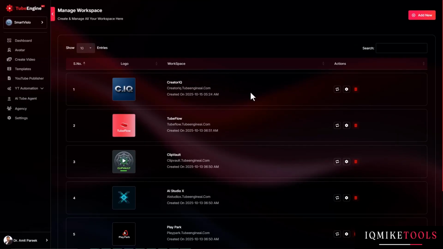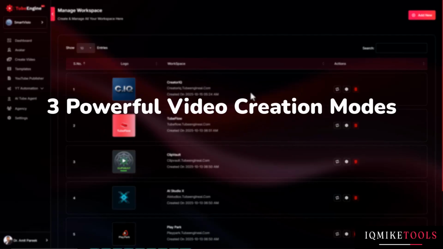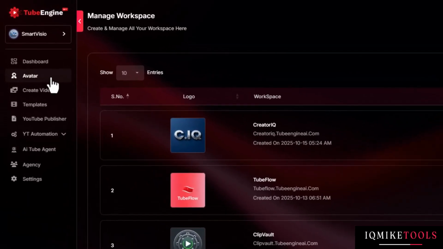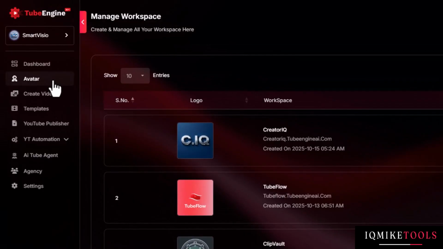All right, let's get started with the most exciting part, creating videos with TubeEngine AI. Three powerful video creation modes. Inside TubeEngine AI, you have 3 different ways to create videos. First, avatar videos. Second, AI script to video. And third, videos from templates. We'll go step by step through each of these.